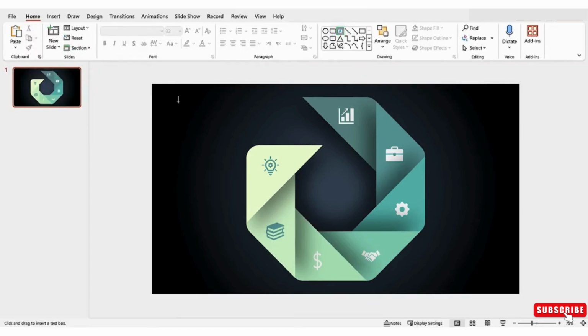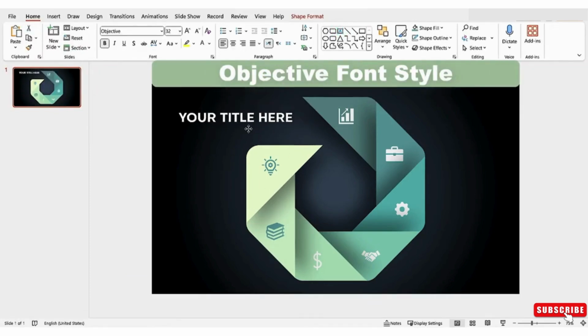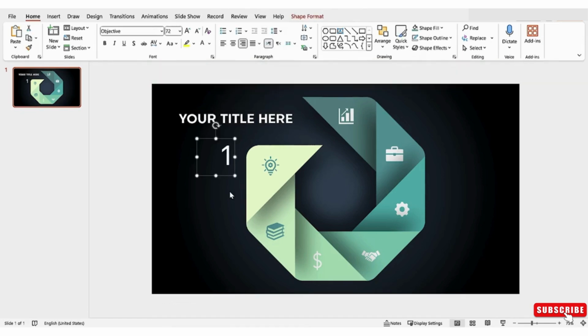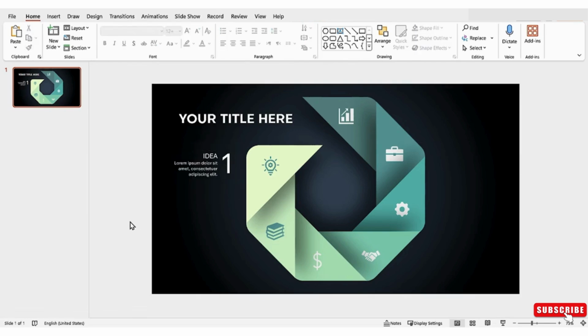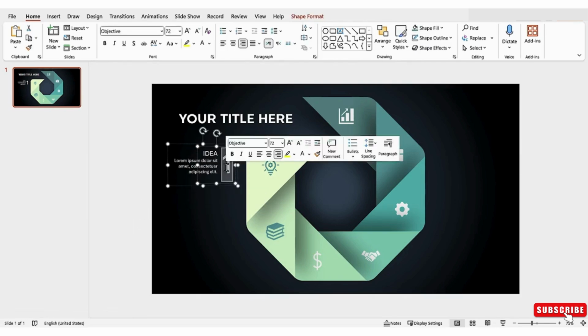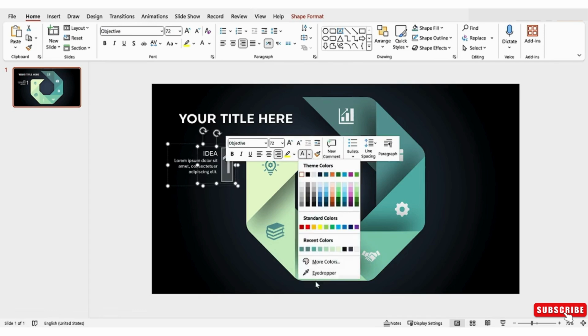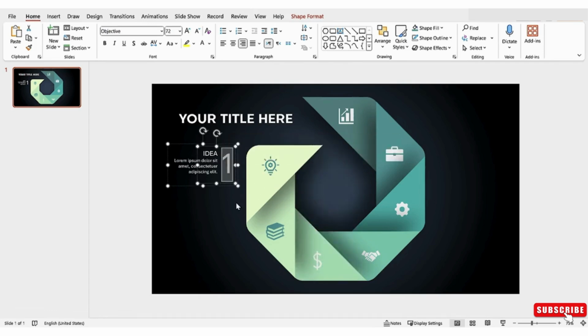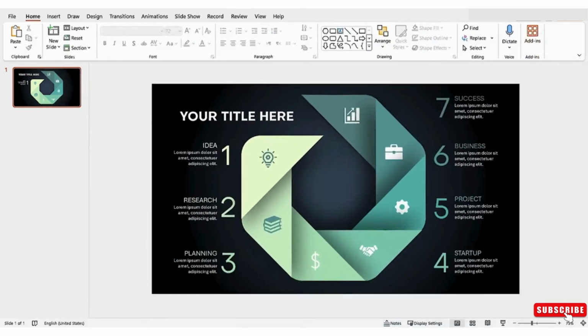Click on this icon to add your title. In this case, I'm using the Objective font style. Type the number in one text box, and the description in another. Select both of them and group them. By using the eyedropper tool, you can choose this color for the number. Repeat this for all the shapes.